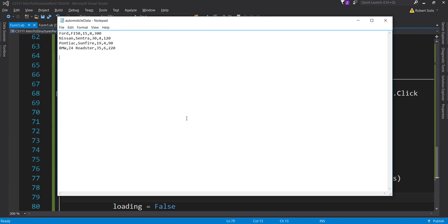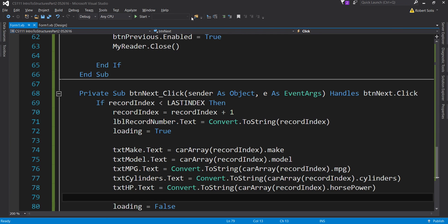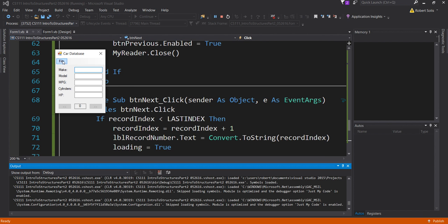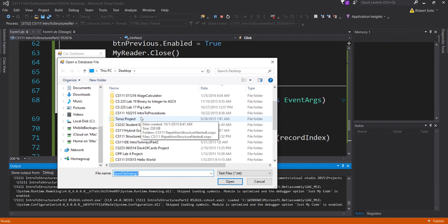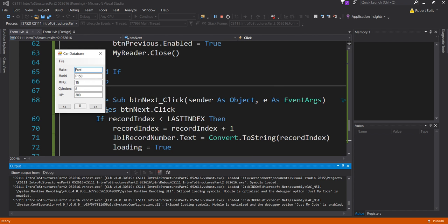Let's see here. Did I accidentally? You know why I did that? Check this out. My cursor is blinking right here, so that's not good. What I should do is delete, delete, and now let me save, because there is no data after that. Let me run the program again. This time it should work. Open automobile data, and let's see here. Next, next, next. That's my last record. Let's see what happens when I do this again. Oh, still didn't work.